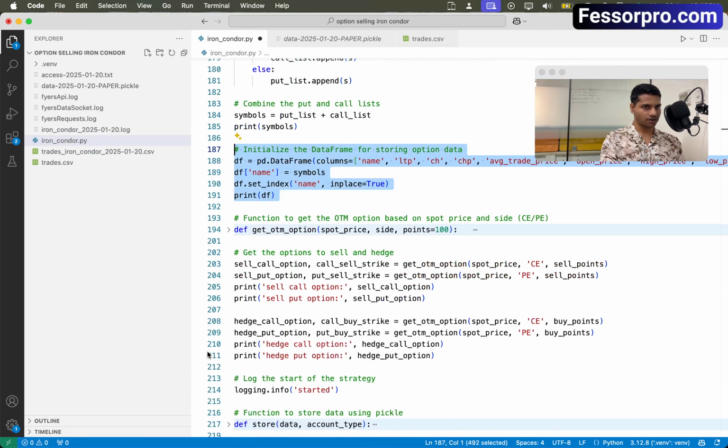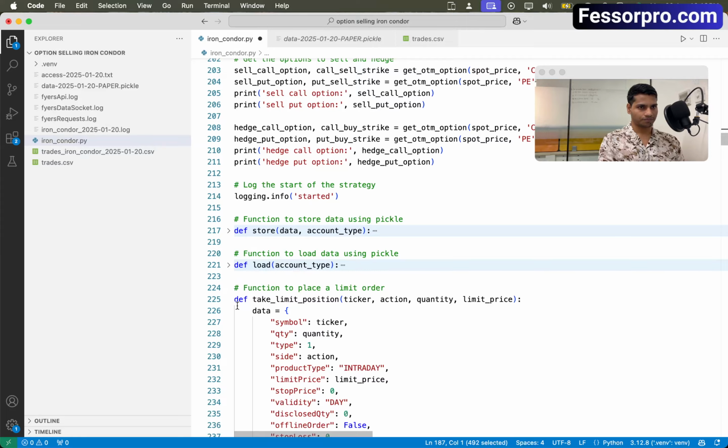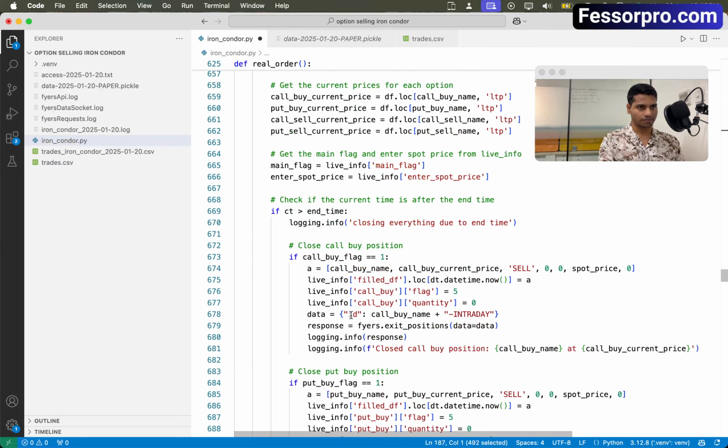Now let's start the WebSocket. So let me get the WebSocket code.